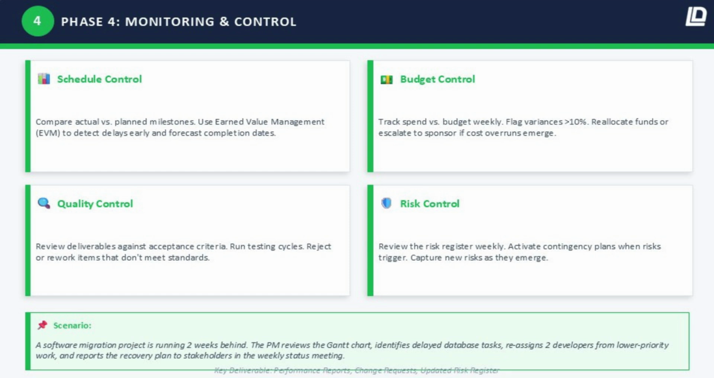Your risk register is a living document. You review it weekly. When a risk triggers, and some will, you activate your contingency plan. You also capture new risks as they emerge during execution. A risk identified at week 3 is far cheaper than a risk discovered at week 10.